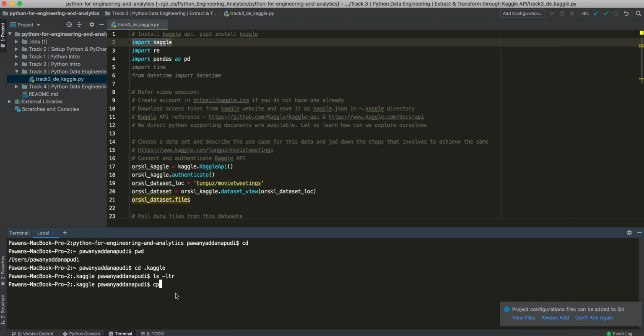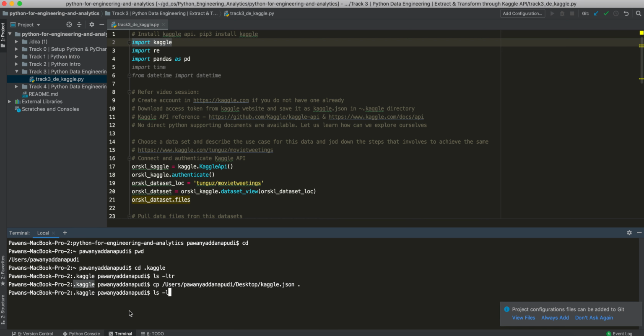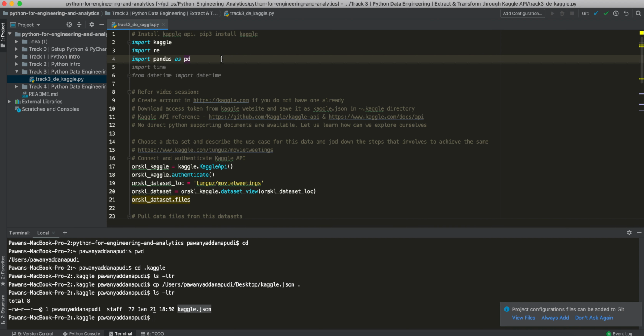So what I'm supposed to do is copy. I have downloaded it on my desktop, so desktop kaggle.json. You copy it to the current location. That means I'm copying this kaggle.json file into the .kaggle location. This is mandatory. Now if you see in this location, I have kaggle.json. This JSON has your user ID and API key so that your Python code can use the credentials inside this JSON file to speak to the Kaggle server. Okay, so hope this is clear so far.